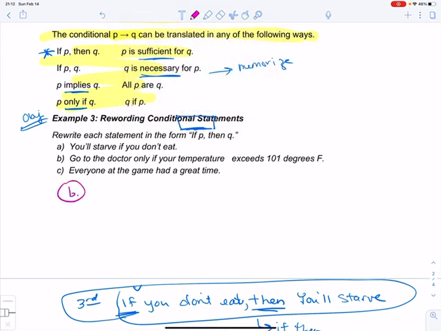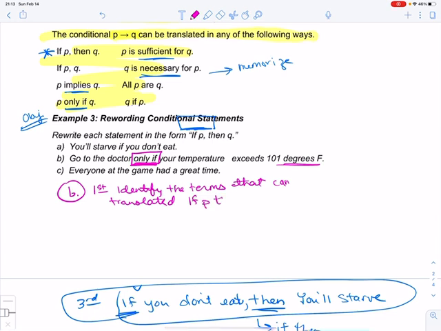It says, go to the doctor if, only if, your temperature exceeds 101 degrees Fahrenheit. So right here, only if really sticks out to me. So my first step is to identify the terms that can be translated into this if P then Q statement.